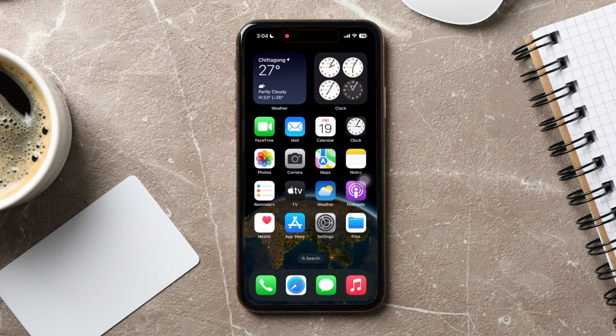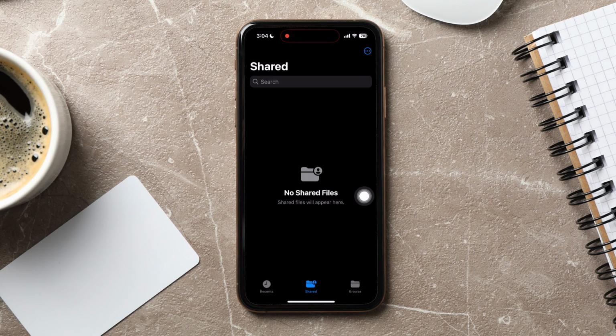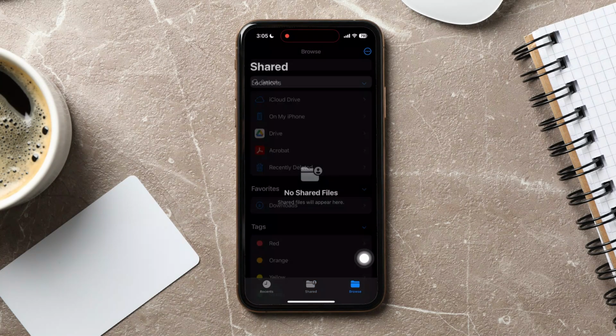How to find downloaded PDFs on iPhone. To get started, first of all go ahead and open up the Files application on your phone. Once inside the app, tap on the Browse tab located at the bottom of your screen.